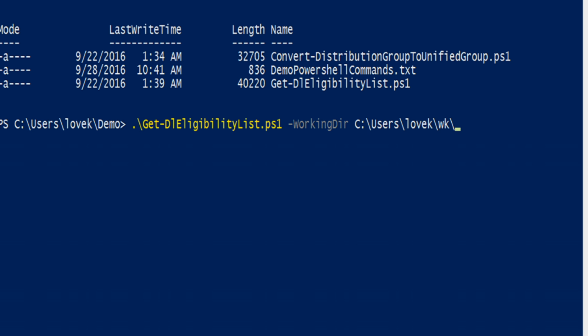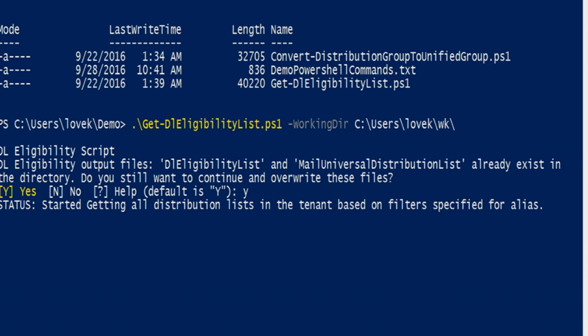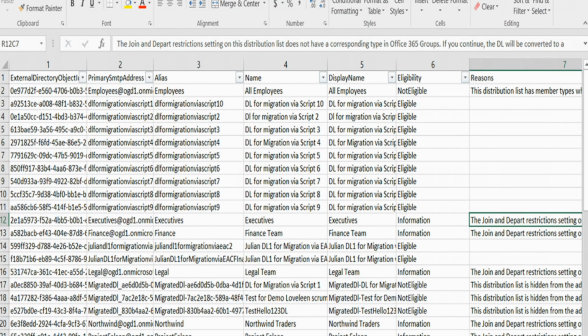So we'll first execute the get eligibility list script, which will give you a list of distribution lists in your organization. While this is running, this is going to take some time. We'll look at the output of the script. We have already run the script. This is the output that you will see from the script.